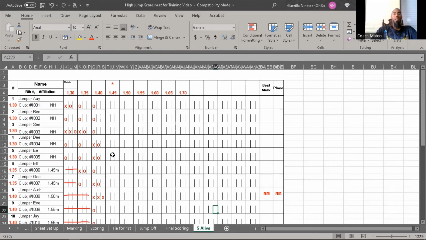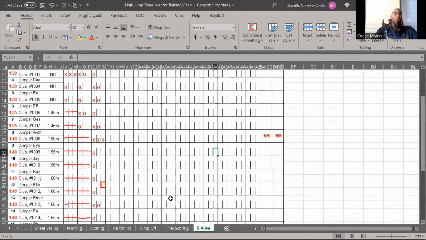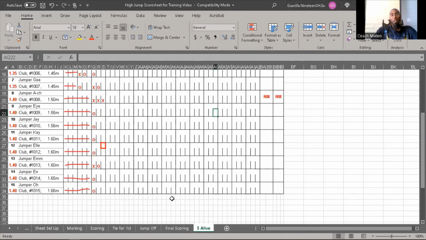Let's say that we didn't have 14 competitors remaining. Let's say we only had 9 competitors remaining, right? Once again, if it's greater than 9, you do the 5 alive, but if it's 9 or less, then you can conduct a straight competition. So if we only had 9 competitors remaining at 1.45 meters, then we would just run them in order. If we had 10 competitors or 14, like in our example, then we would conduct 5 alive again.